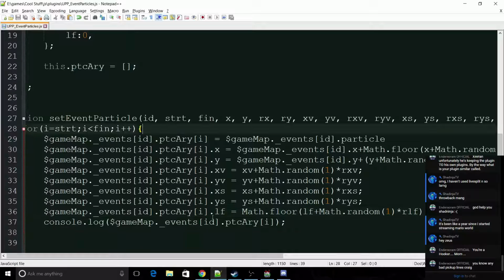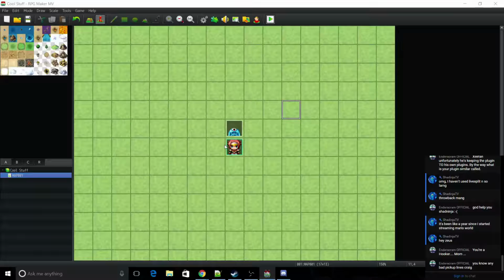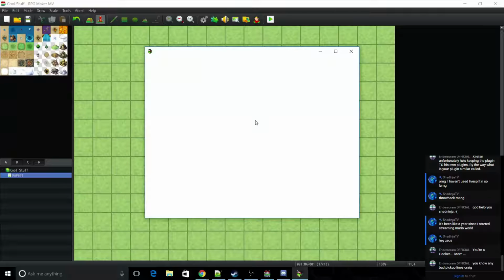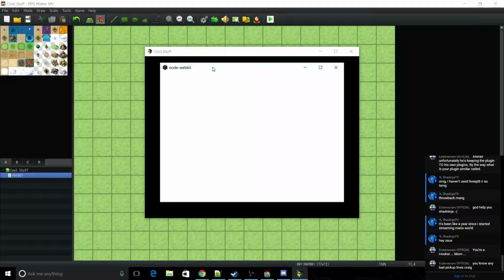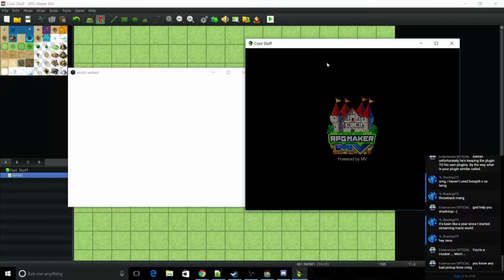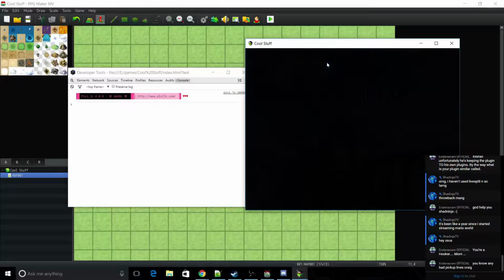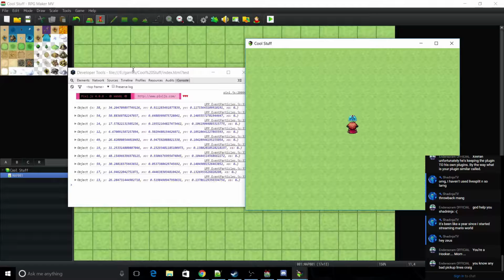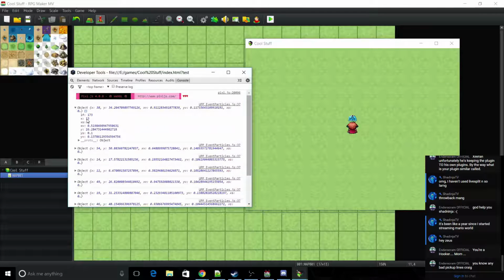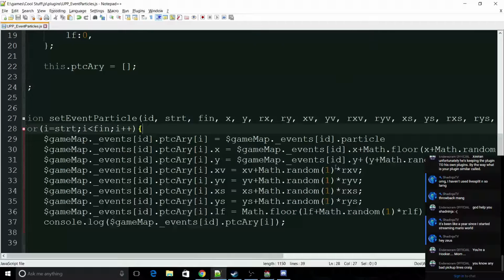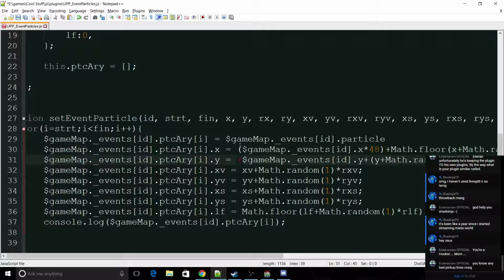Alright. Now we can test this out, and I don't think it'll open on the wrong monitor anymore. Yay! Come on. Alright, so there we go. It's equal to... Oh yeah, we need to do times 48 because of the tile size. Whatever, I'm not going to do anything fancy with that yet. Times 48. But hey, we got it.